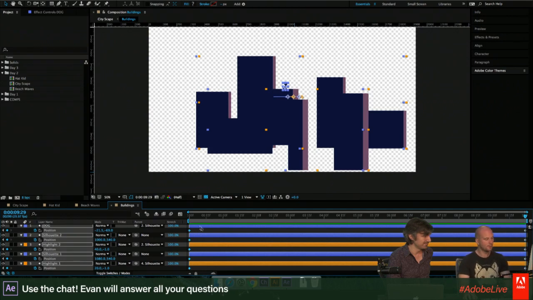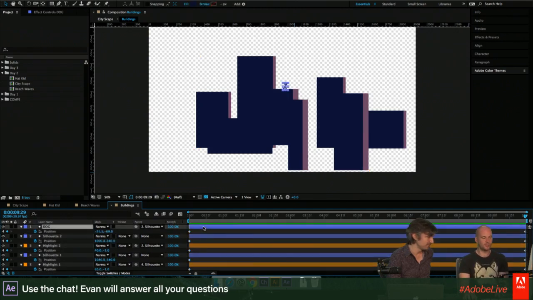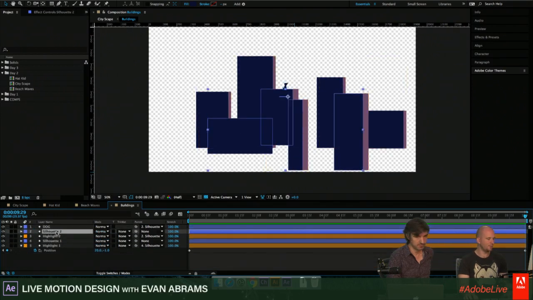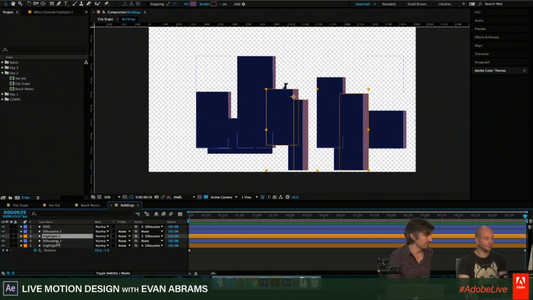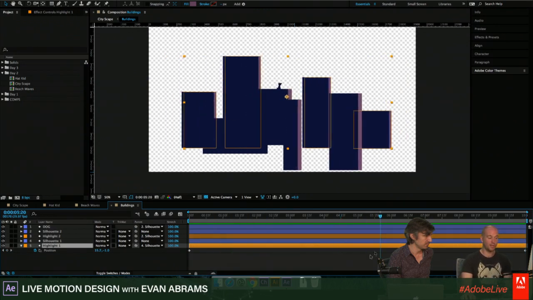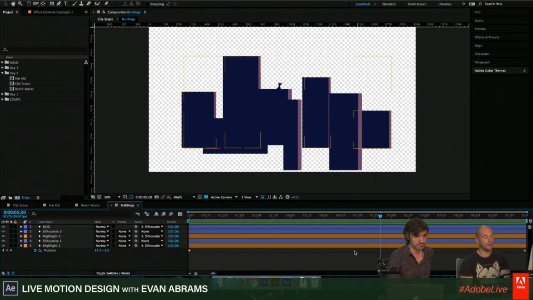So the actual construction of this scene is a bunch of buildings that are rectangles. We've got one layer, we've got its highlights, we've got a second layer, and we've got its highlights. And that's enough for us to say, because we're comparing and contrasting between these two objects, to move between them. So Laurent is asking, why don't you use a camera in this case?